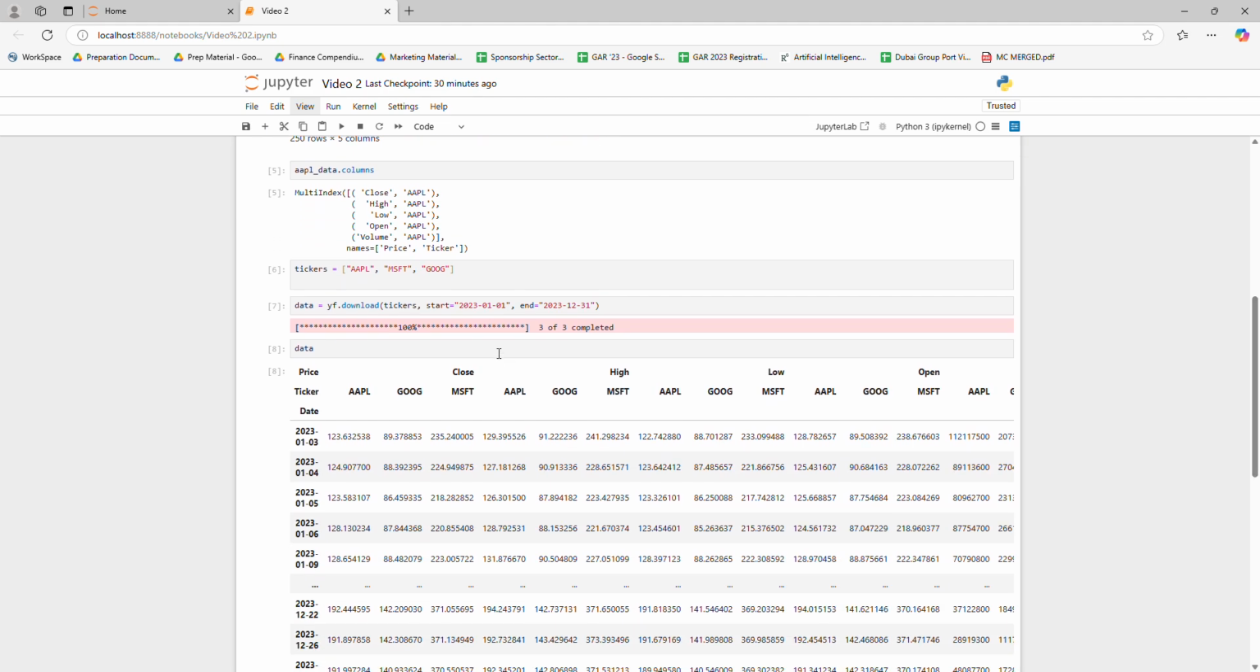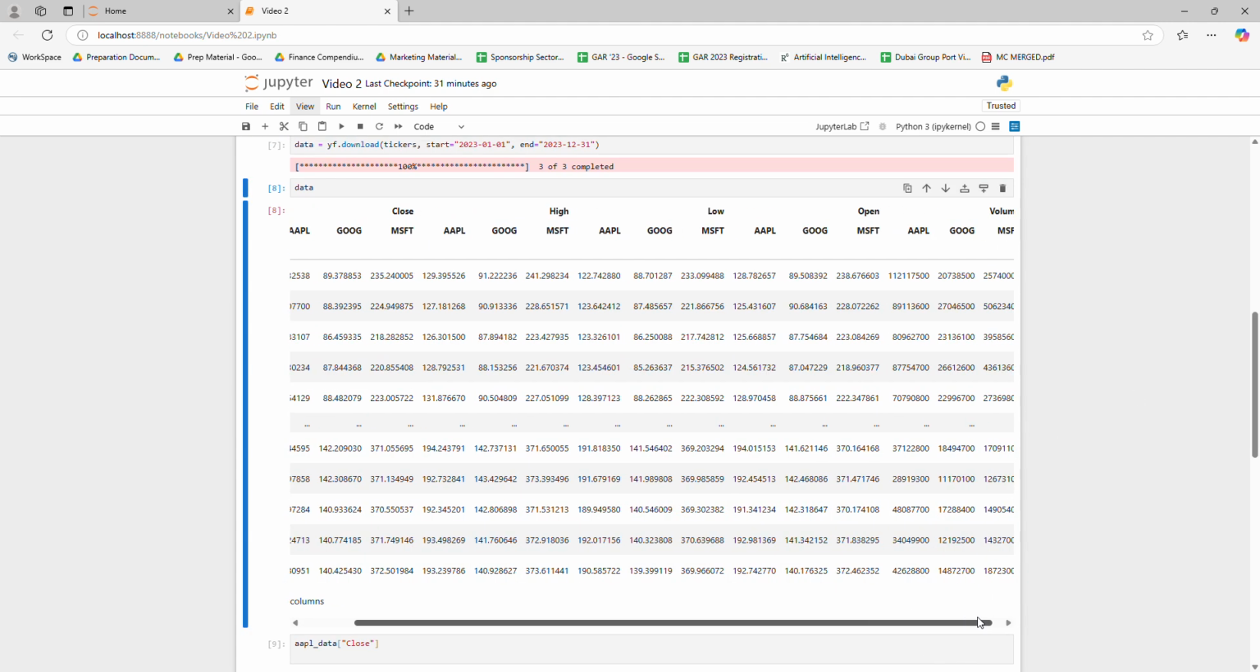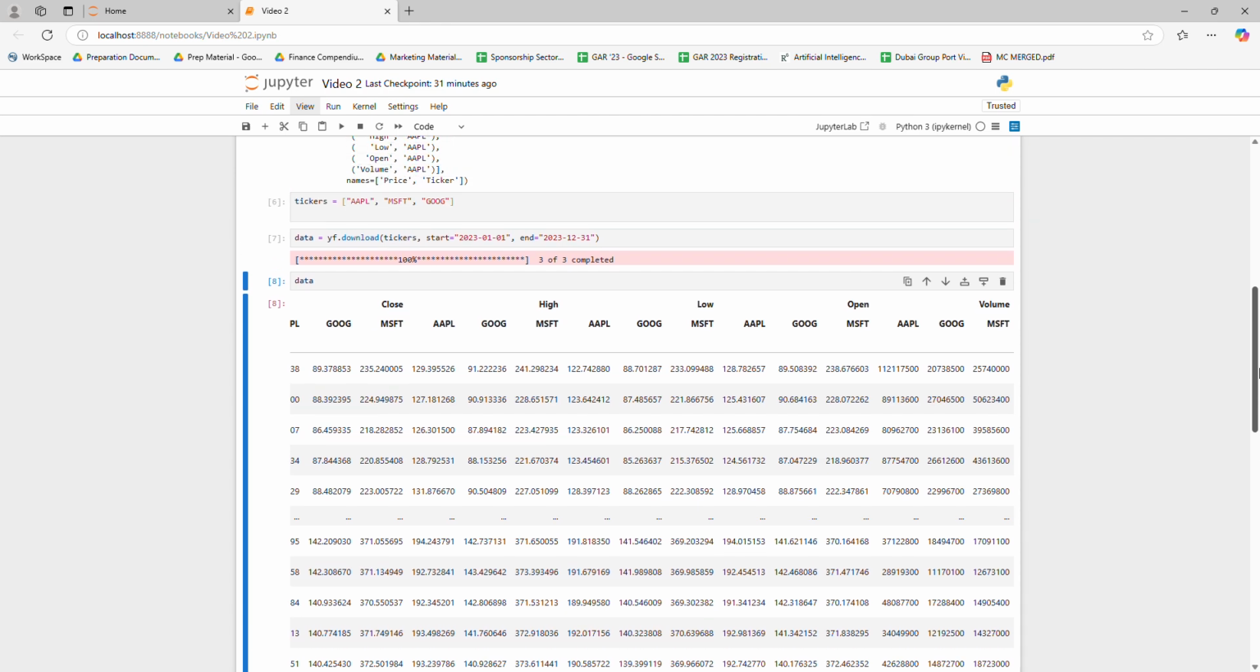Next, say we want to download the stock market data for multiple stocks. The way we go about it is, firstly we have a list where we define all the tickers for which we want the data, for example Apple, Microsoft, Google. Then we use the same function that we called previously, yf.download with the tickers, start date and end date. As you can see, once we have it here in data, we have all the data for these three stocks: close price, high price, low price, open price, and even the volume traded for that particular day.